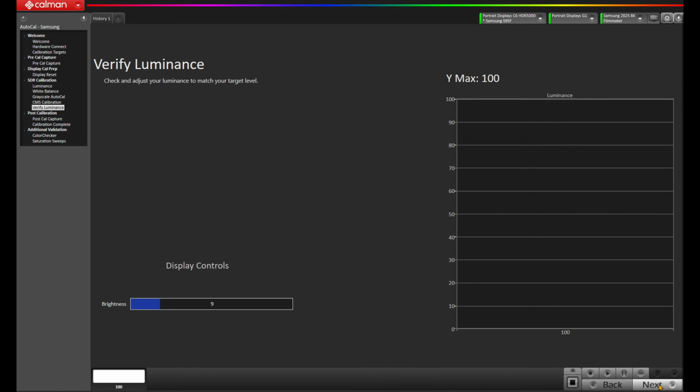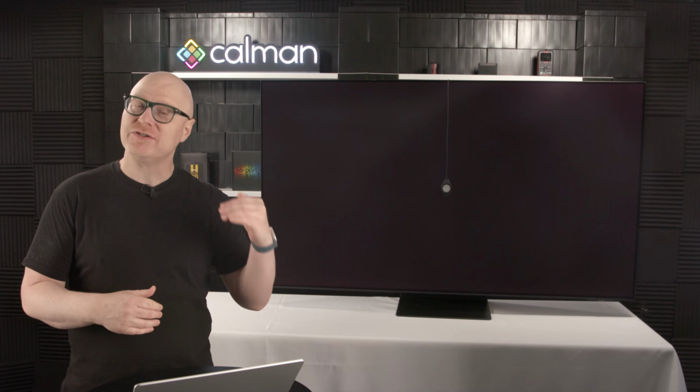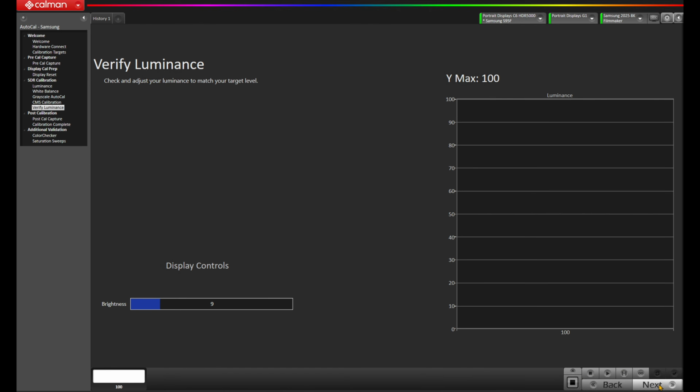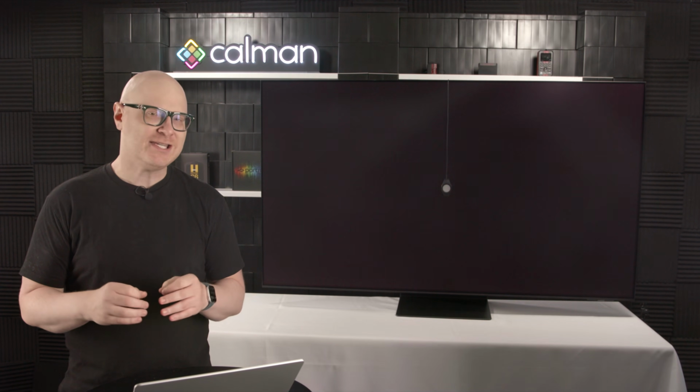We're now taken to the Verify Luminance page. Remember we talked about calibrating a little bit higher so that it falls down to where our target luminance is set to? This is where we're going to correct for that. So let's come down to the bottom right and press Read Continuous. We're targeting 100 nits today, so let's see where we ended up.